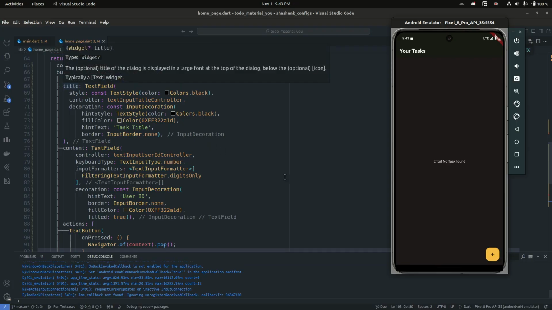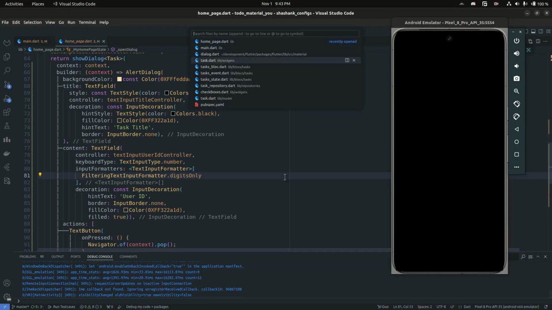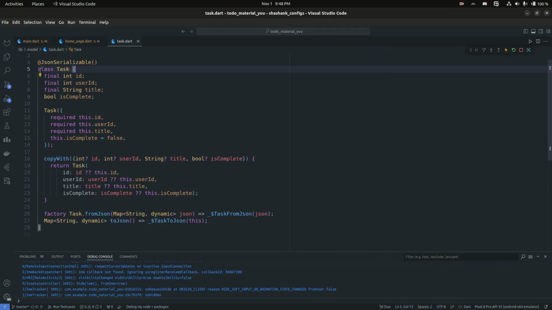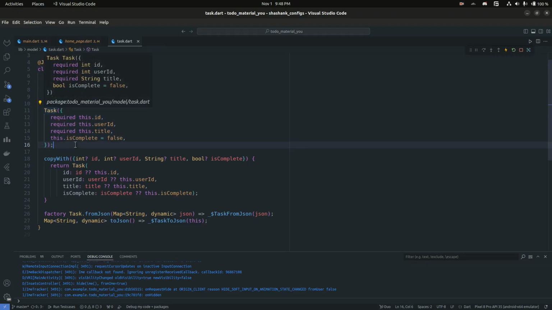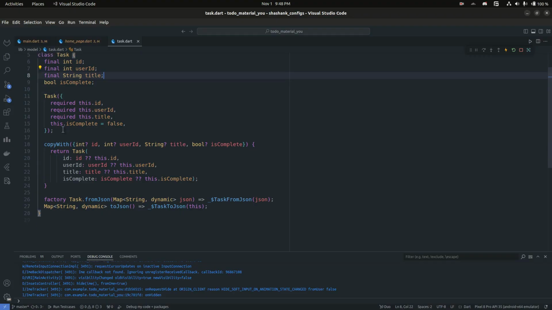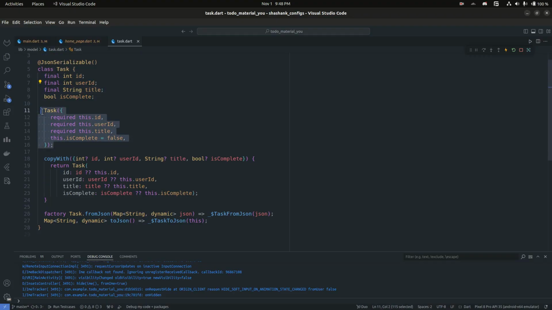Then I have a basic task model. Here I've written a custom entity to transform the data retrieved from the API into our custom entity. It has a task ID, a user ID, a title, and a bool for whether the task is completed or not.